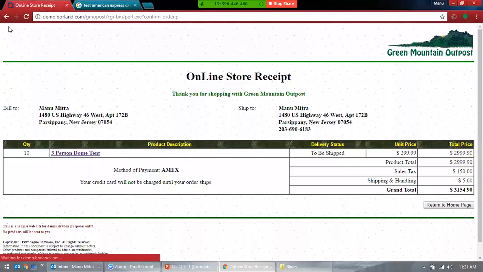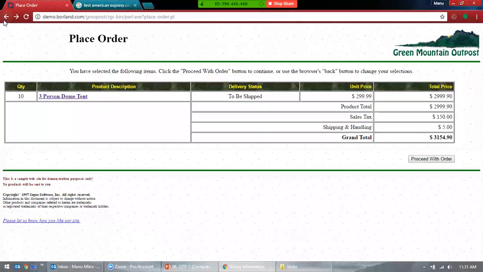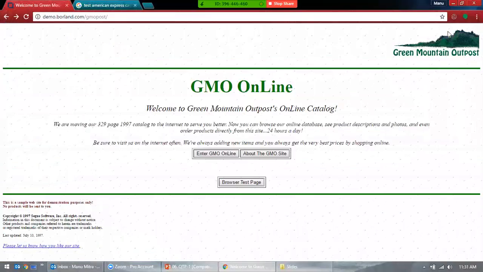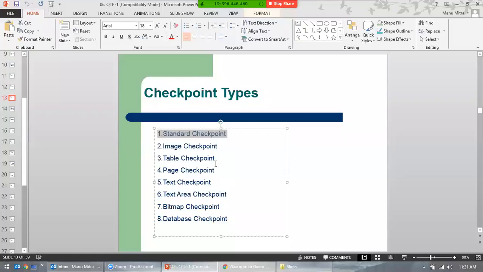Otherwise, there's an image checkpoint. Let's go to this. Let's say you want to checkpoint this image. Is this image really here? You click on this and insert the checkpoint. That's called an image checkpoint. You also have a table checkpoint, for this table.